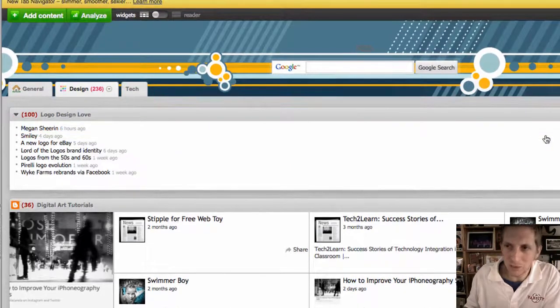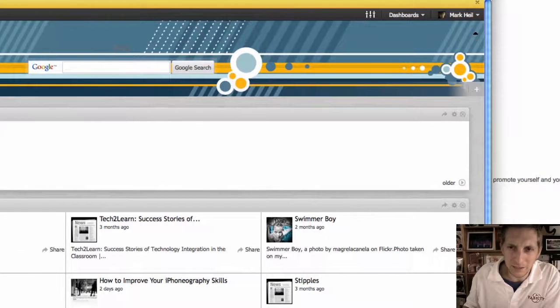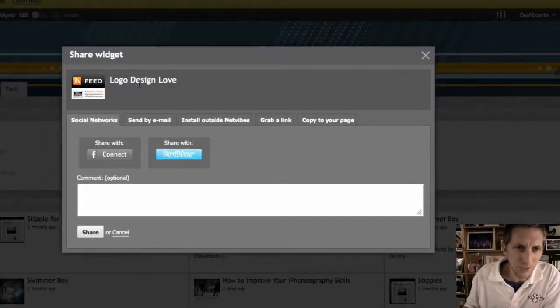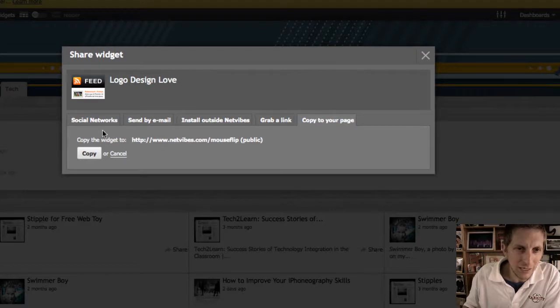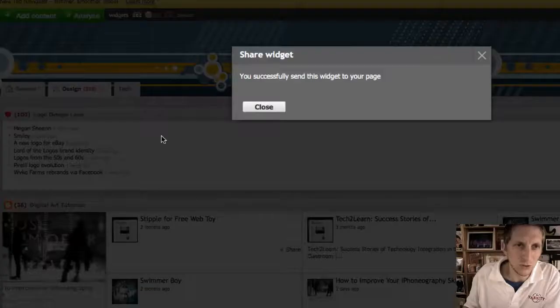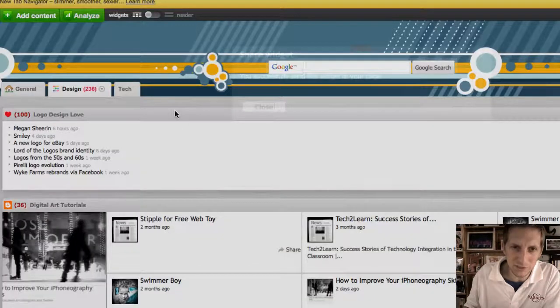So what you need to do is look at the top right, where there's a little arrow that says share. Go ahead and click on share, and then a box will pop up. Then you're going to put copy to your page. See, it says your public link, your public page, and then you're going to hit copy. And now we're good to go for that. So it says it was successful.